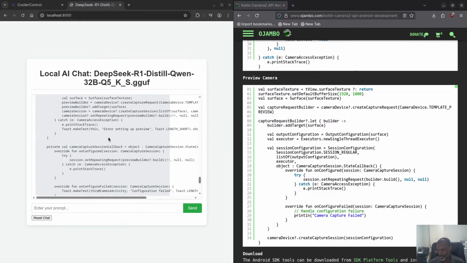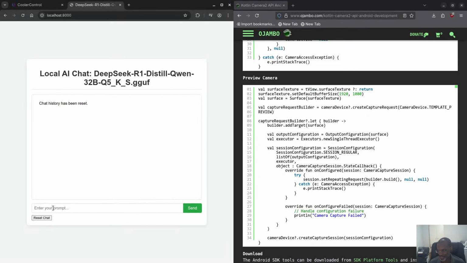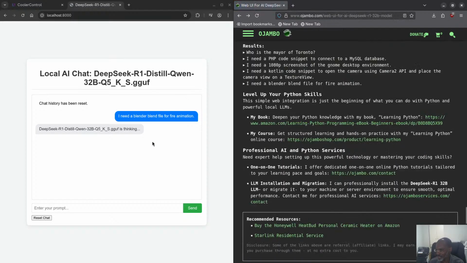I'm pretty sure it copied this code from somewhere. Yeah, that doesn't, because you notice it didn't explain as much, so that is weird. Alright, what's the last one? Last one is the Blender Python fire animation. Let's try that one.